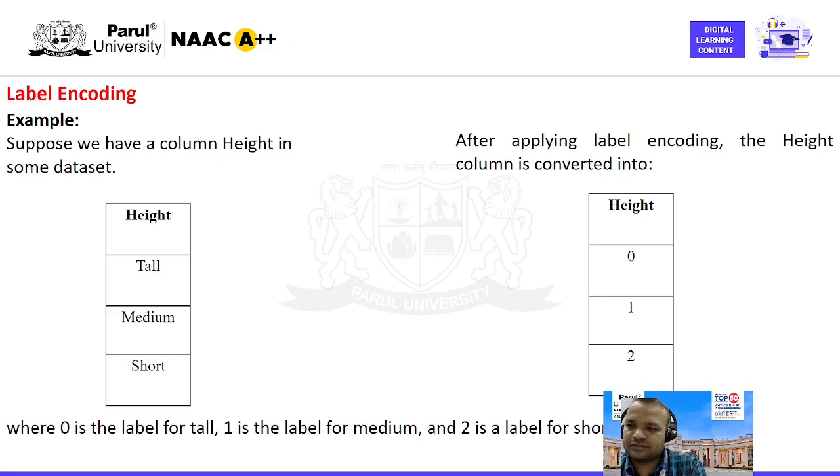For example, suppose we have a column, height, in some data set. The height column has values like tall, medium, and short. In this column we have only one label, height, and the entries may be tall, short, or medium.